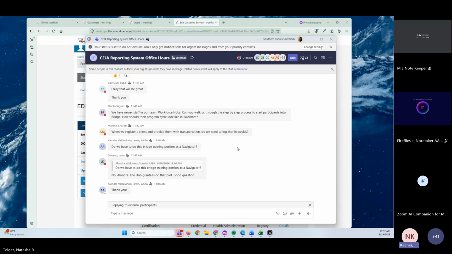But best practice, get it in there as soon as we can so that if and when we pull a report on what kinds of barrier reduction services are being offered, we have an accurate, up-to-date picture.